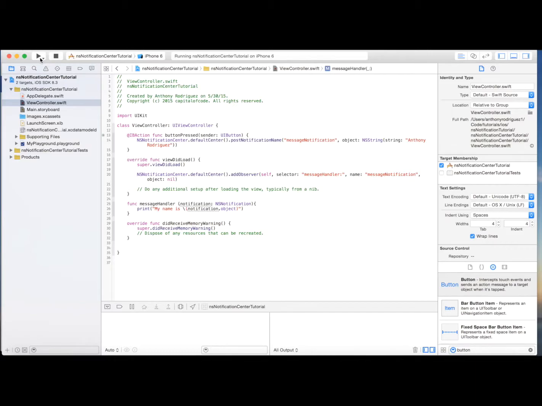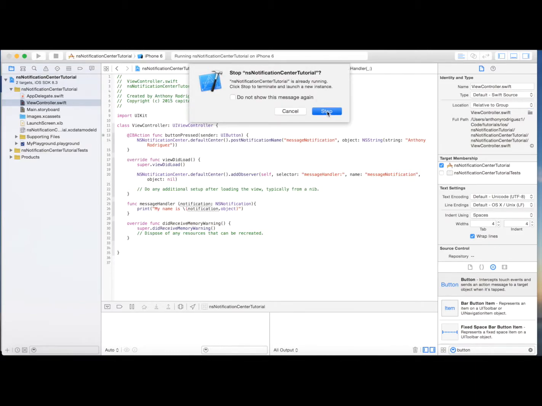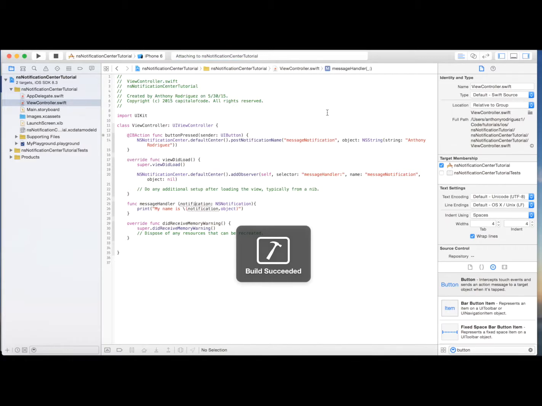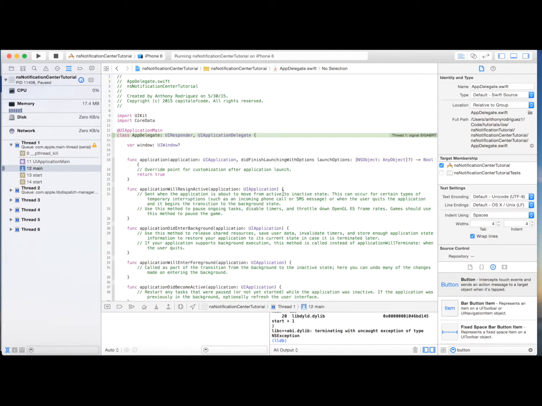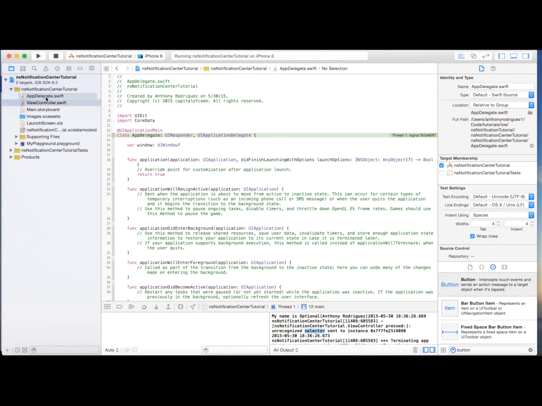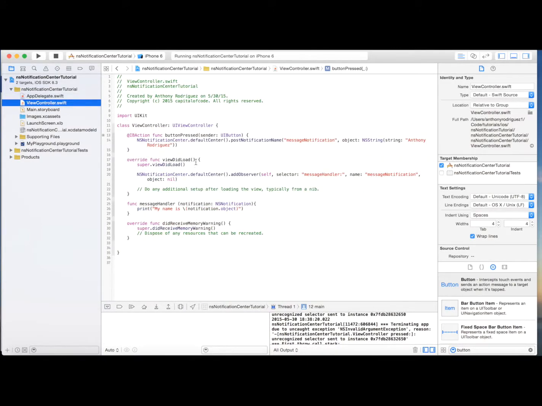So let's confirm that it is working correctly. So we are running our application. The application is up, and once we click me, there's an error. So let's see what's going on. It's really interesting. What is going on is the notification view controller pressed unrecognized selector. So what does that mean? The unrecognized selector. Well, actually, it has to do with a previous one.